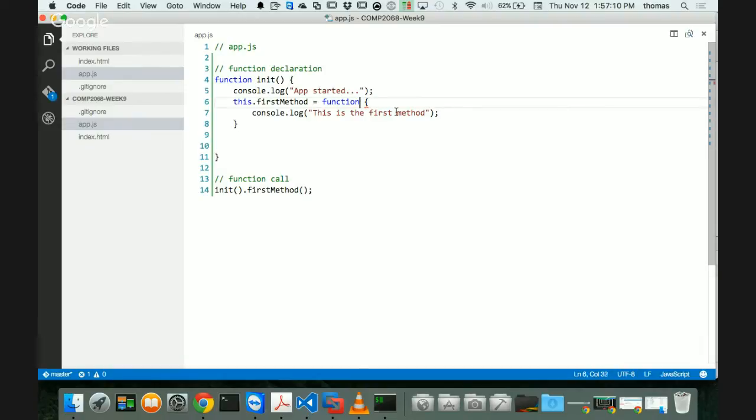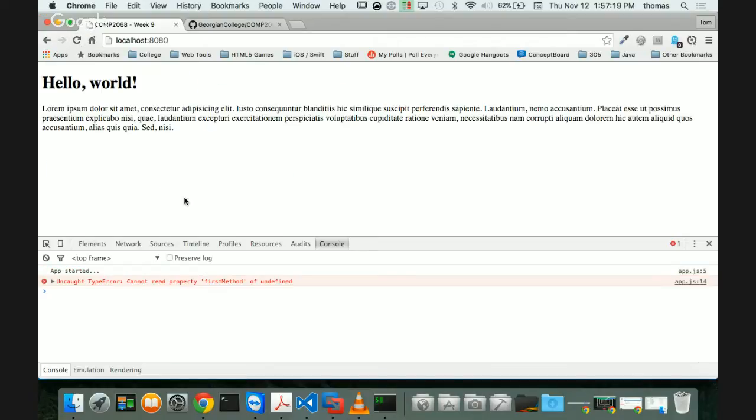Oh, that's what I need there. Okay, let's try that again. I'm going to go back to this and refresh. And no, first method of undefined. I can't read property first method of undefined. It doesn't know what it is, right?